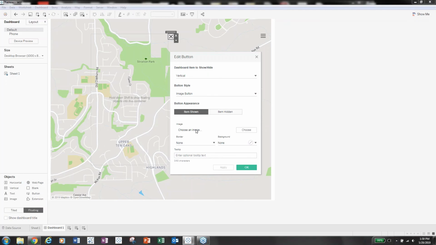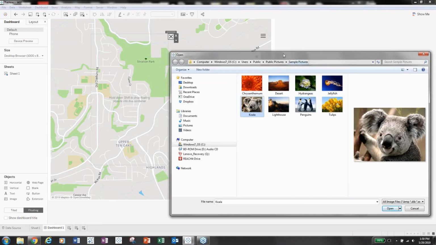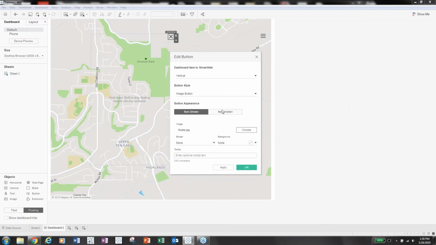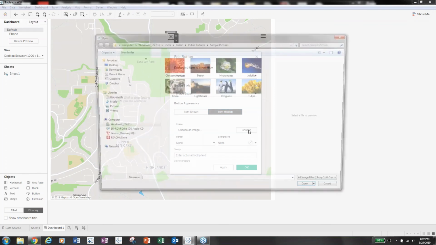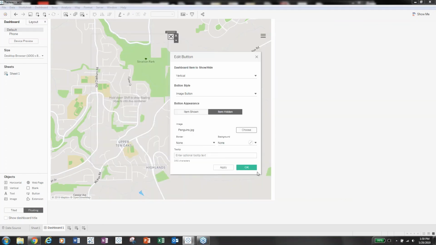And then from there, I can either choose an image if I want, and so I can go through my gallery and I can pick a koala for the one that's there. And then I can also, for one that's hidden, I can either pick the same koala, or I'm going to go ahead and do penguins because those are actually my favorite animal.